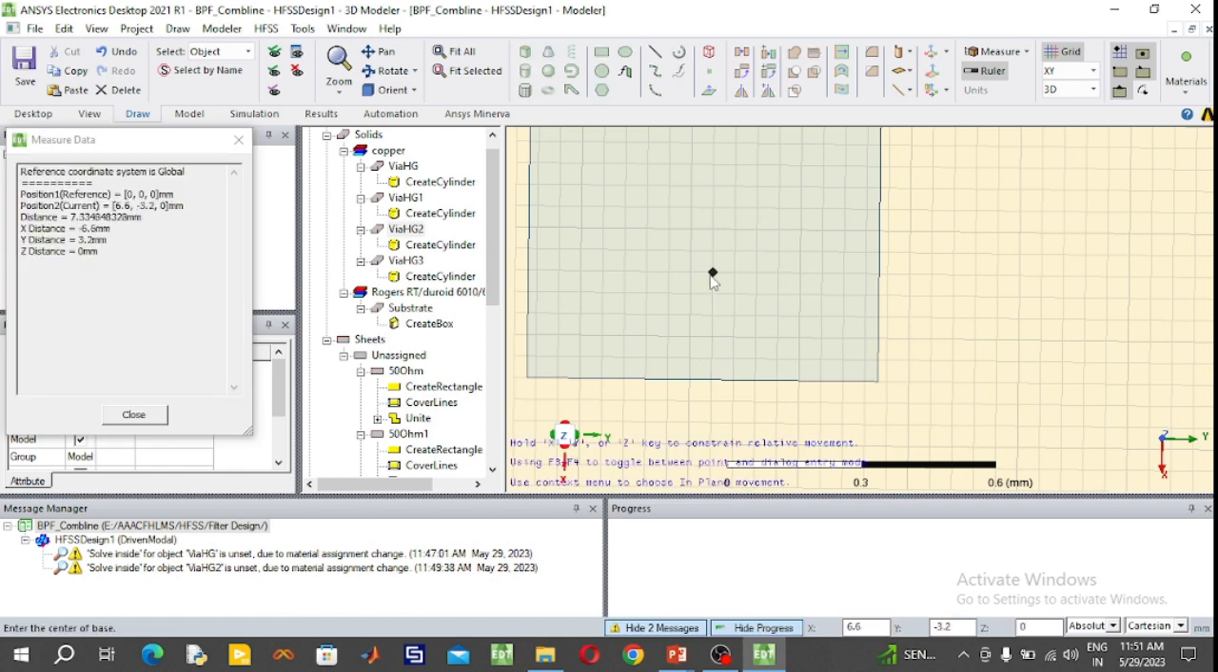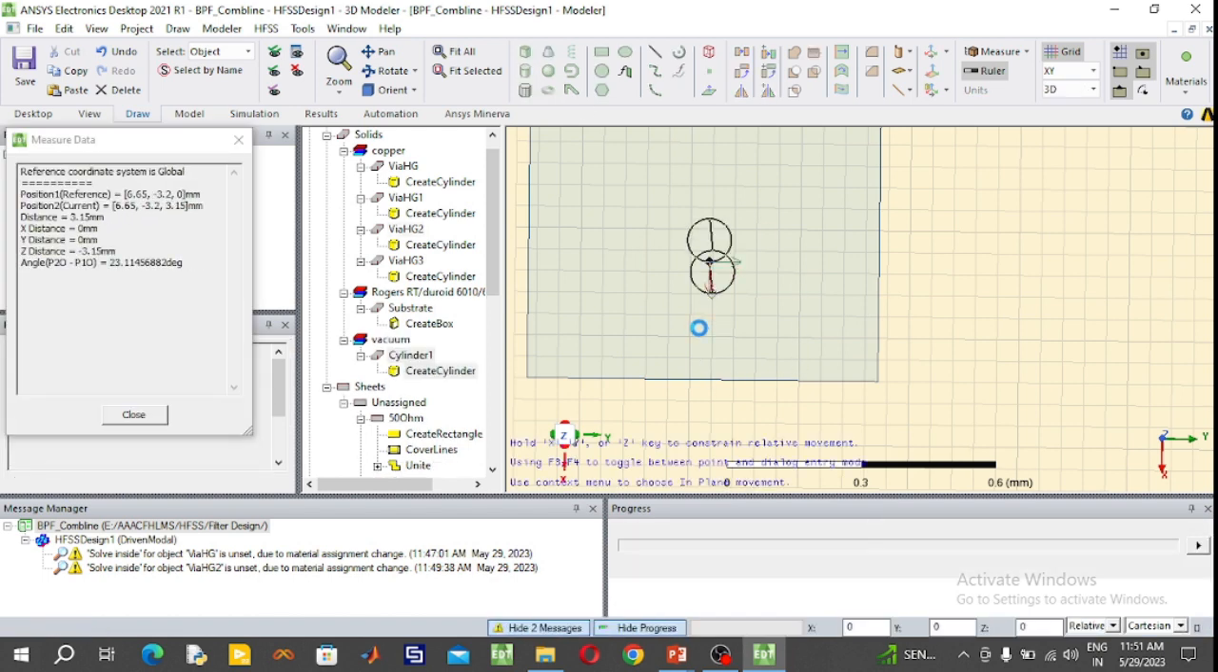Select the cylinder, draw the cylinder anywhere in the plane.